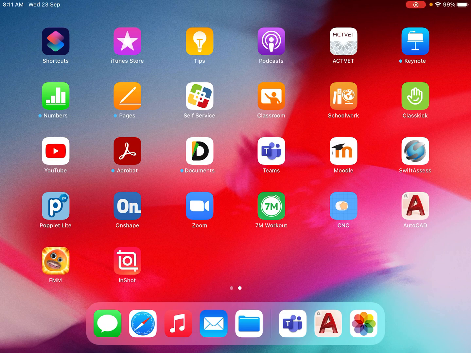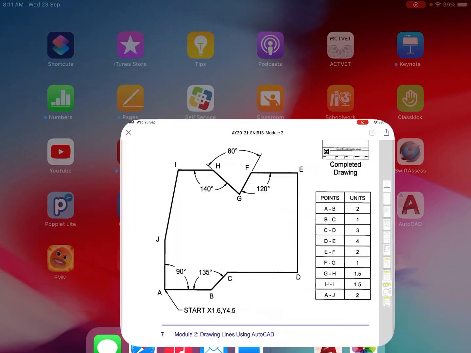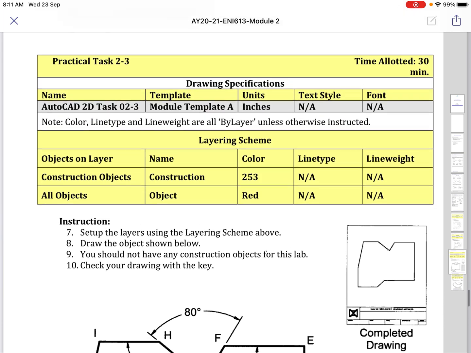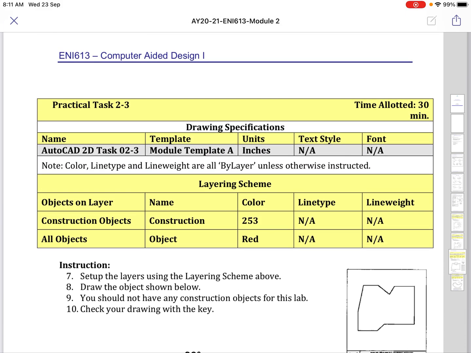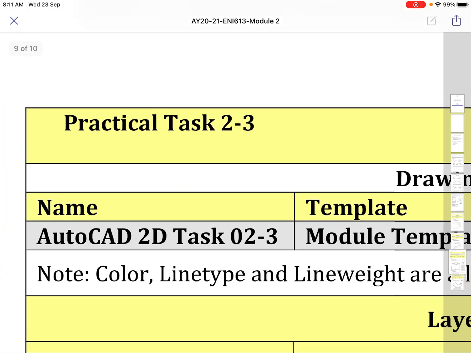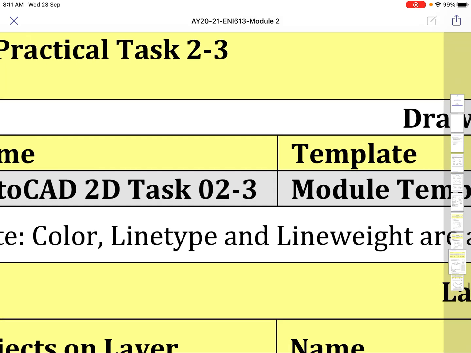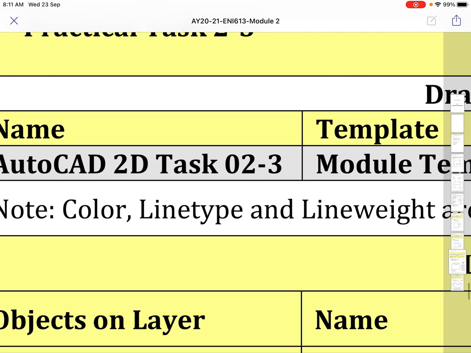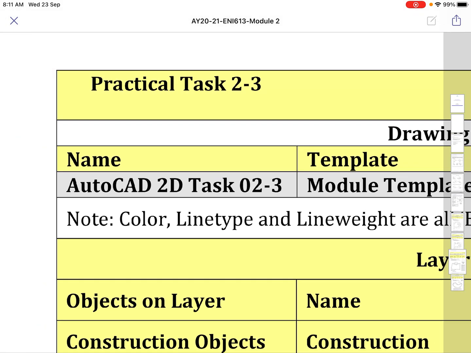Good morning. In this video we're going to learn how to start the drawing using AutoCAD. First of all, before we start opening AutoCAD, we need to understand the information inside the drawing. First we have to know the name of the drawing. Here it is, AutoCAD 2D task 02-3.